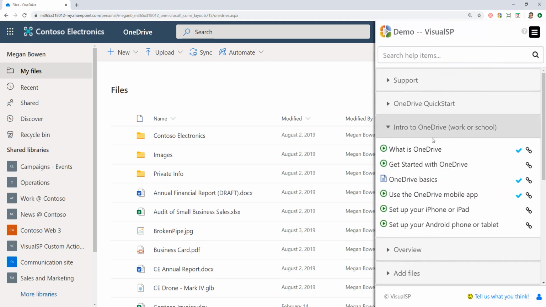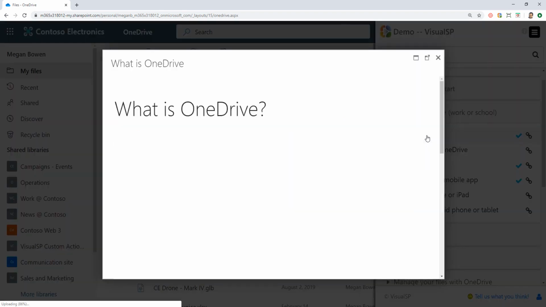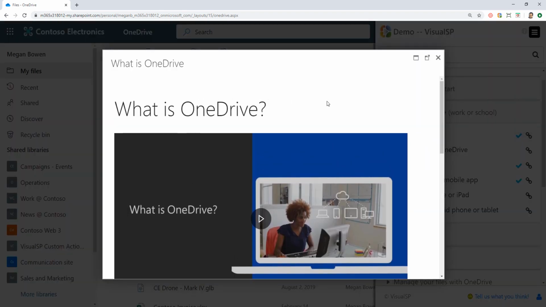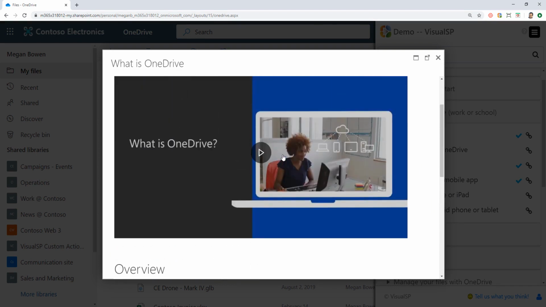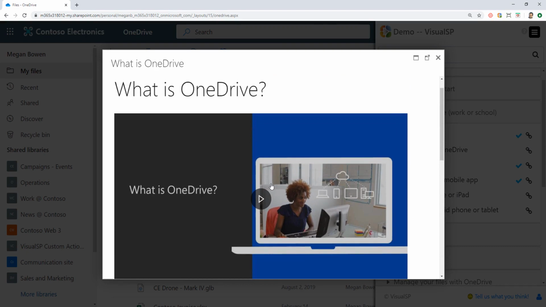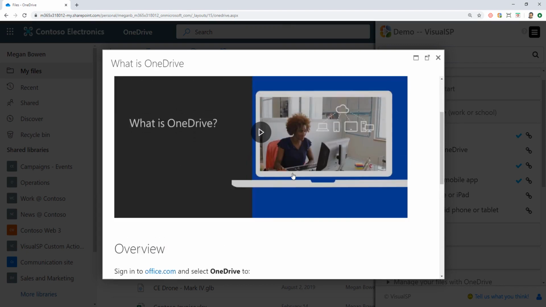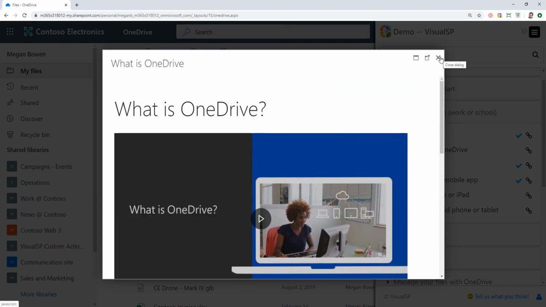When I click on it, it gives me all the content that's relevant to the context I'm in. So I'm in OneDrive right now. It's showing me all the content for OneDrive. Let me click on one of these. What is OneDrive? The same format. Doesn't have the header, doesn't have the footer, just the content. Nice and clean. Got the video, you got the article underneath it, whatever you need to be successful as a user. It's right there.